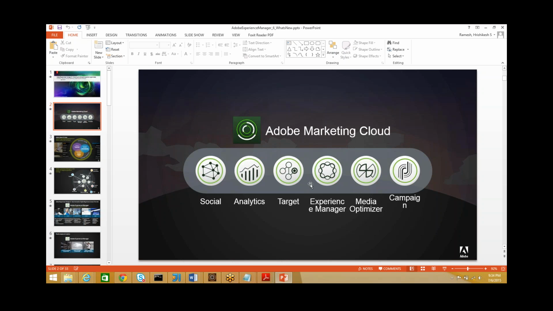Okay. Then Adobe also has its own analytics solution. So you guys are aware of how analytics works?